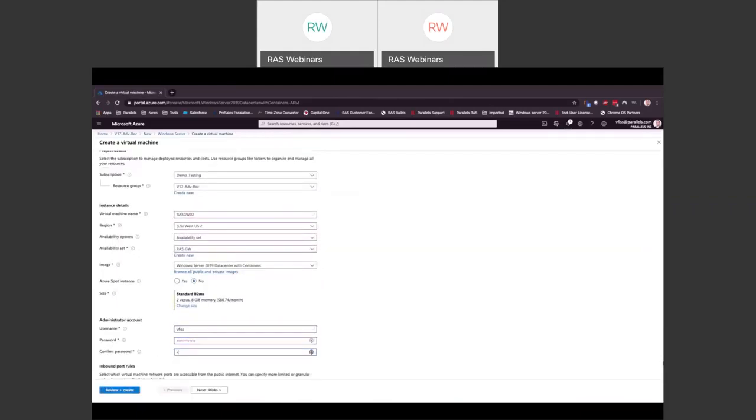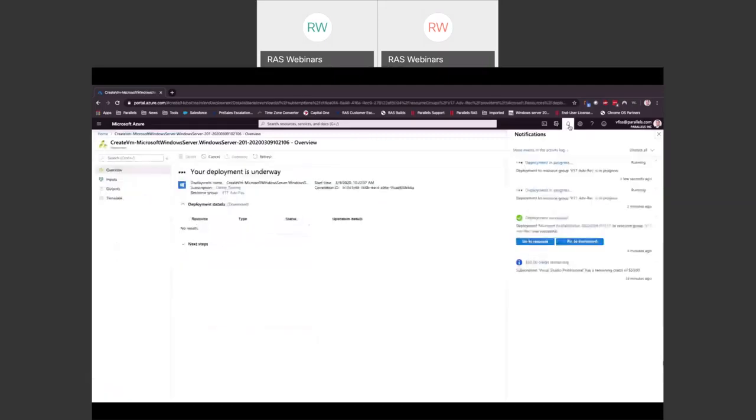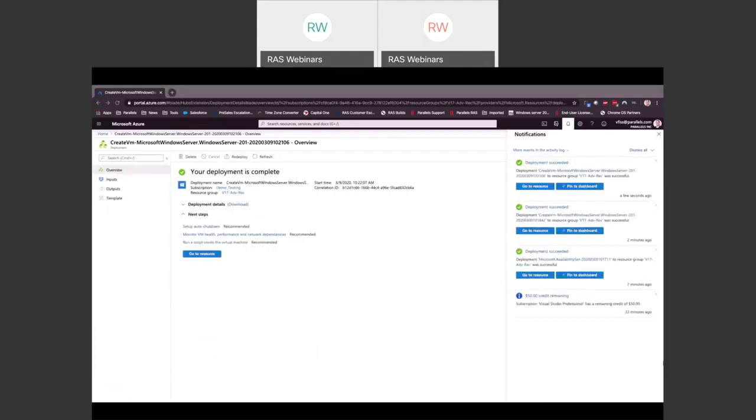Log in with Victor's credentials again. And there we go, 443, not 3389 for the gateway components on the inbound connections. And create, and I've sped it up, so this will be done very fast for us. There we go, right, don't have to wait. Okay, so with that, let's move on, and we'll go ahead and install the RAS gateway components next.